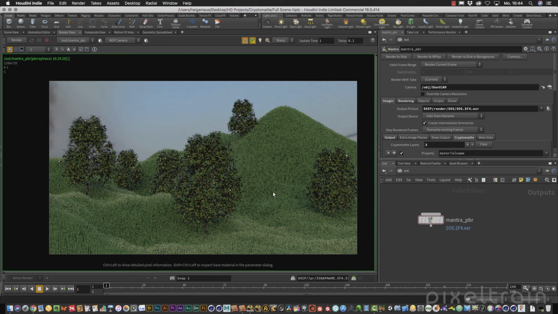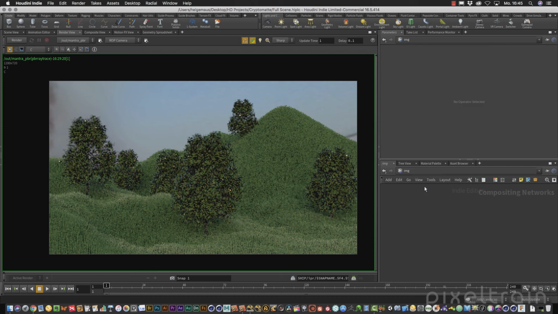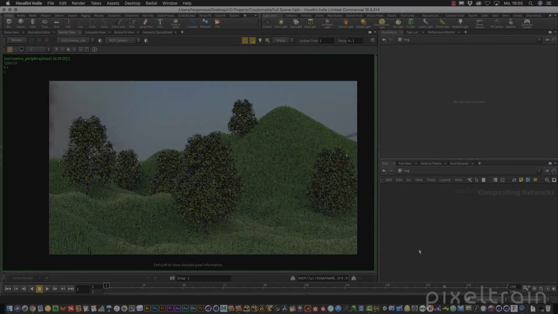And for this, we can use the inbuilt compositor of Houdini to pull a mask here and deliver it later without going back to the rendering process. So we use now here the image context, which is the compositing networks context inside of Houdini.